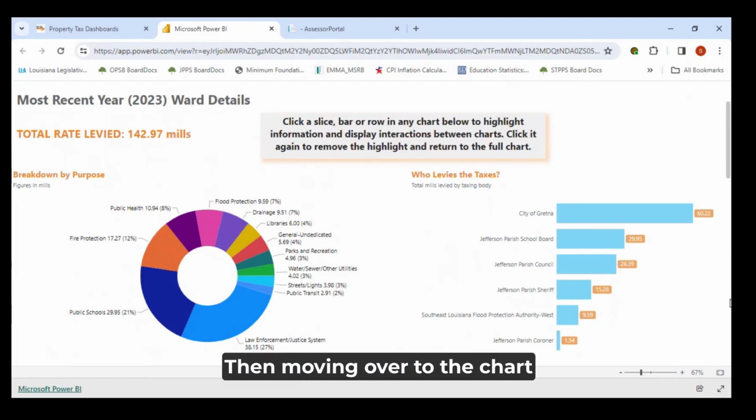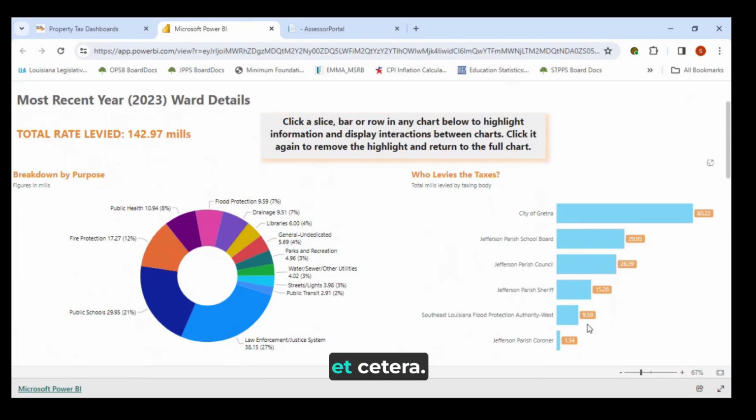Then moving over to the chart over here, who levies the taxes, each bar here shows the number of mills that were levied in the most recent year by which taxing body. So here, the city of Gretna, it is levying 60.22 mills for the most recent year. This is the school board, Jefferson Parish School Board's purpose of the whole rate, the parish council, the sheriff, etc.